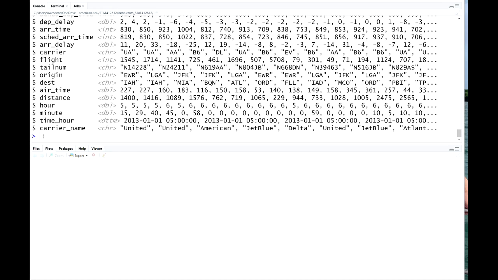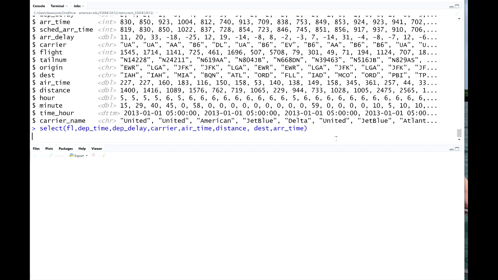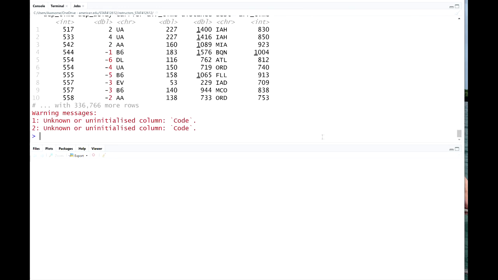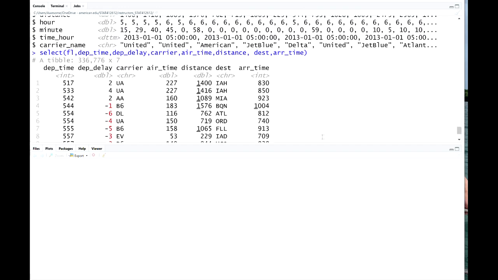So for instance, it's also going to specify the order that I want the columns. So let's suppose I select departure time, departure delay, carrier, airtime, distance, and destination and arrival time. Okay, so this says select out of the flights data set these things. Okay, so that's the FL data set. So when I do that, I can see those are the values that I got back.